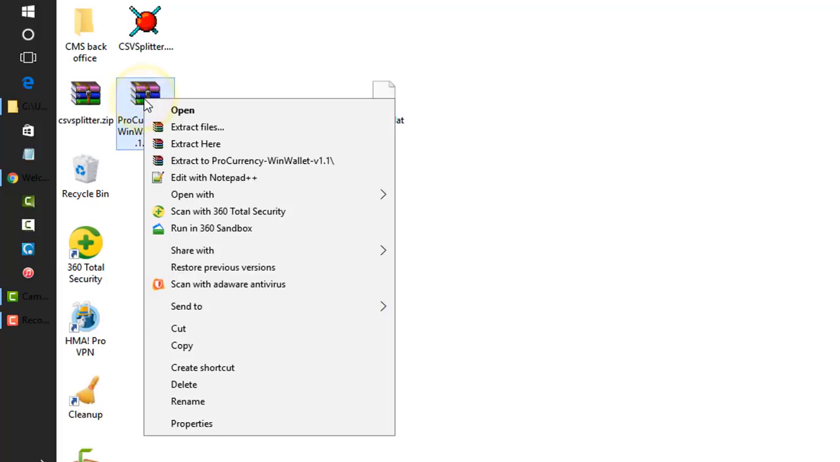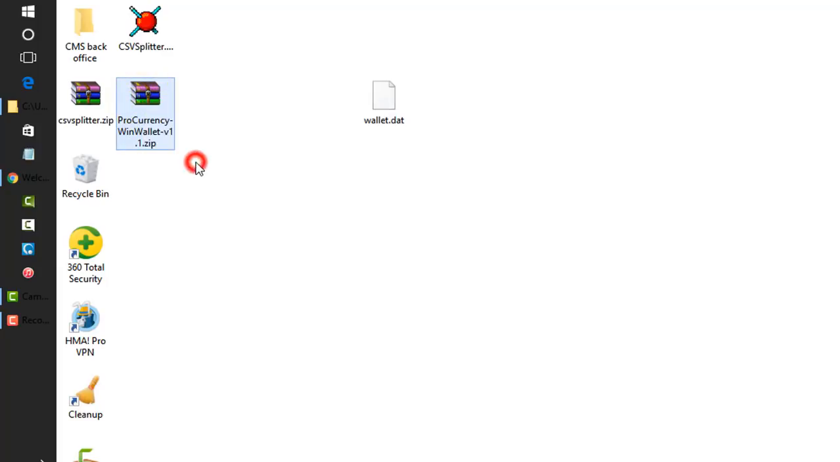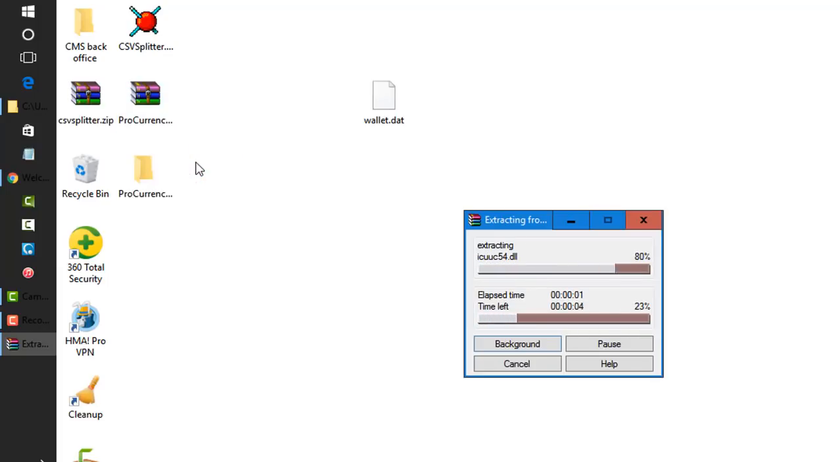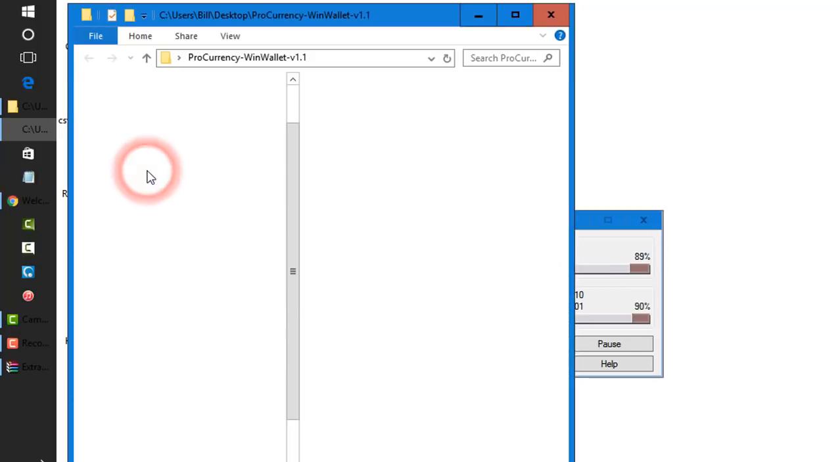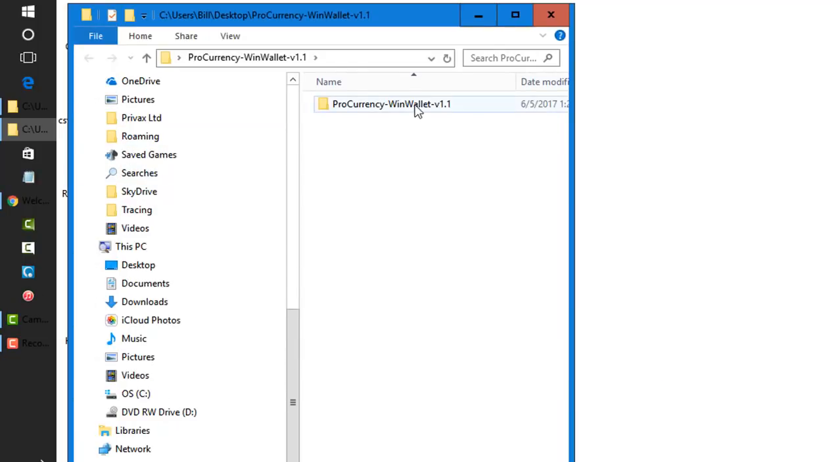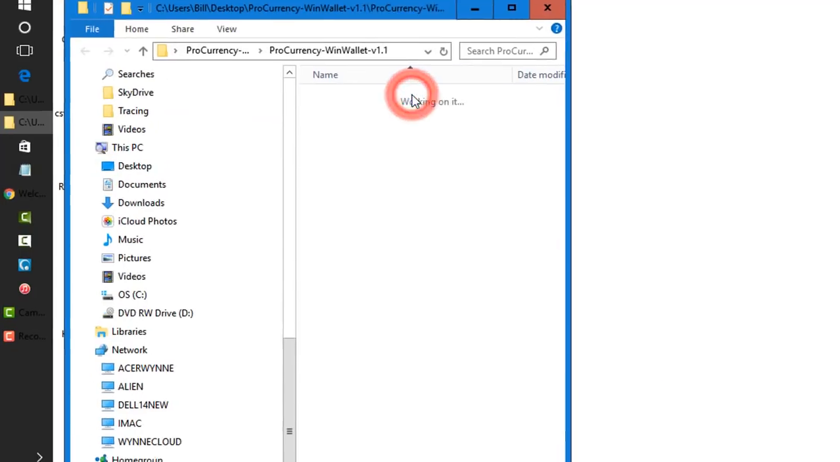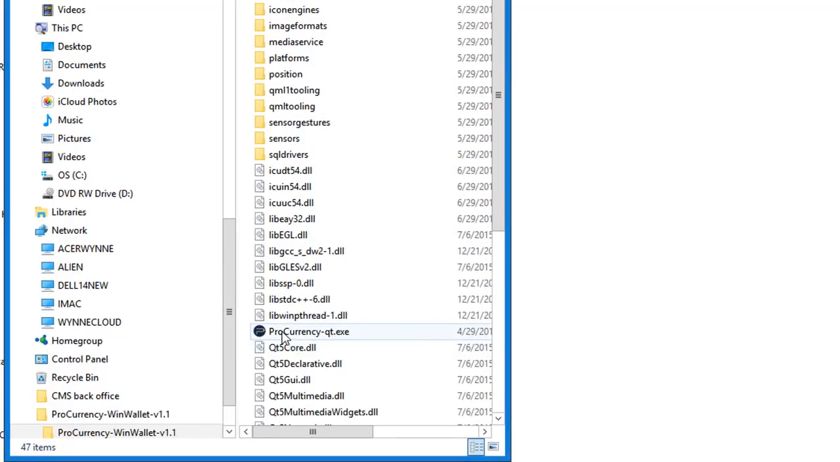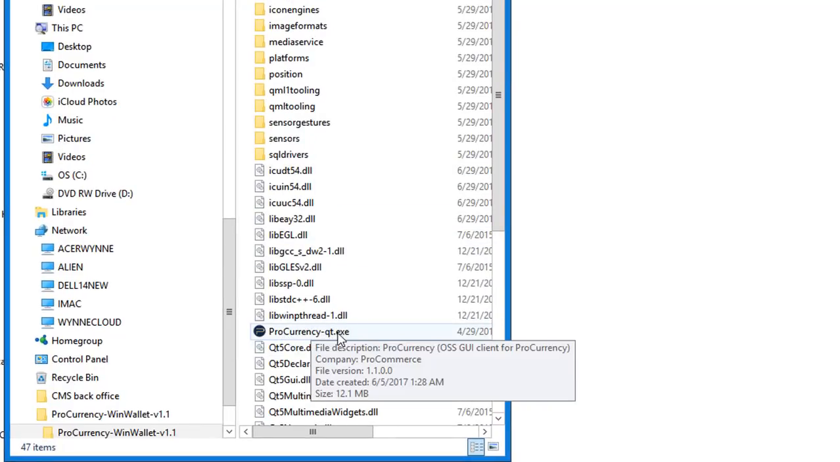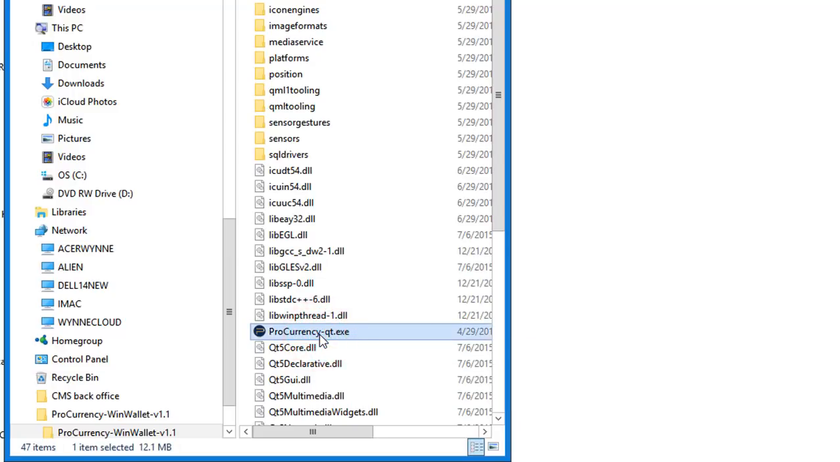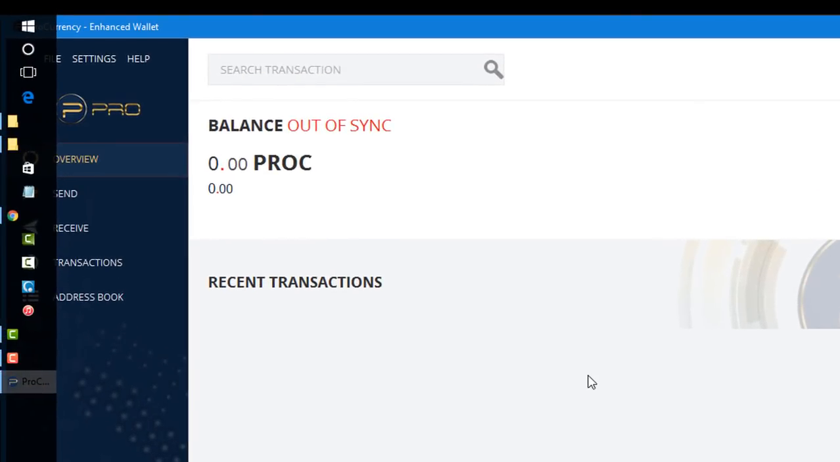So here what I want to do is I'm going to right click, I'm going to extract ProCurrency Wallet. You see the directory showing up right here on the desktop, which we can then enter into, and you'll see the second folder here. Now we're looking again for that ProCurrency-qt.exe file. We're going to double click on that. So here we are in the wallet again.